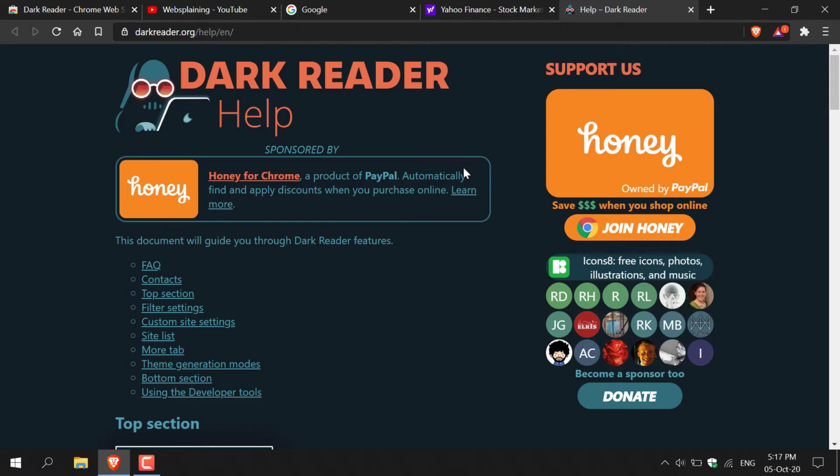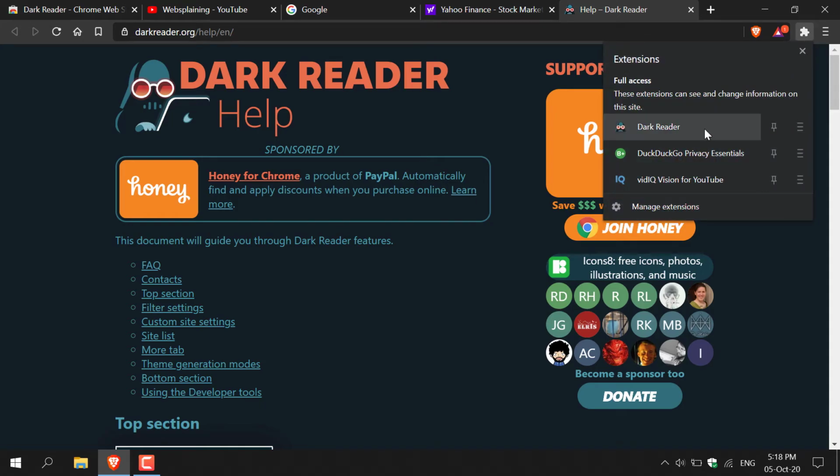Before I close this window here, what I recommend doing is actually pinning Dark Reader to your browser. So all you need to do this is navigate to the top right hand corner here and left click on the jigsaw icon, also known as extensions. Once you've done that, locate Dark Reader here and then left click on pin extension icon to pin it.